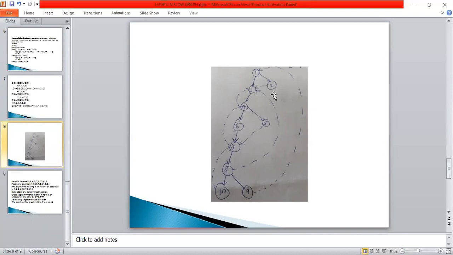And from this tree, and based on the graph, if it contains any links, represent those links with a dotted line. So all these are called back edges. All these are called back edges, and this is called an advancing edge, which is moving only in the forward direction. So all these dotted lines are called back edges, which move backward, hence they are called back edges.